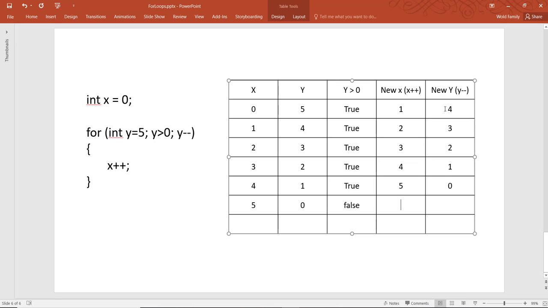Note that at the end of the loop, if I'm still within the loop and y still exists, its value is 0. However, I cannot access it outside of the loop. Remember, y does not exist outside of this for loop. And the value of x will be 5. 5 will still exist because it was declared outside of the for loop. And I iterated through the loop 1, 2, 3, 4, and 5 times.